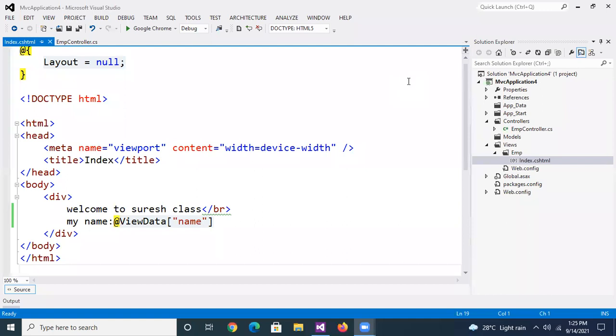Yes. Right. So next, this was the ViewData. Just one more topic we have, that is ViewBag. ViewBag and ViewData are almost the same. The only difference is the way of writing. We can declare as ViewData, and we can also call ViewBag.